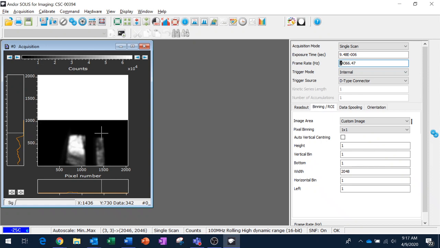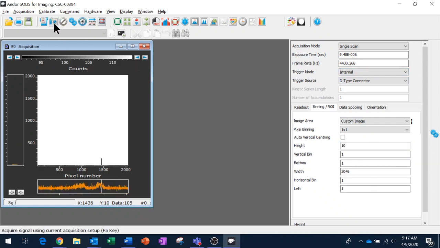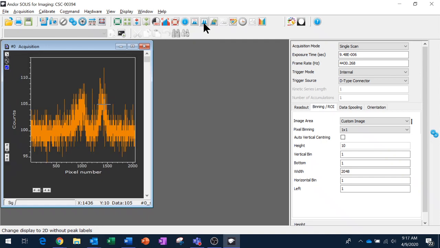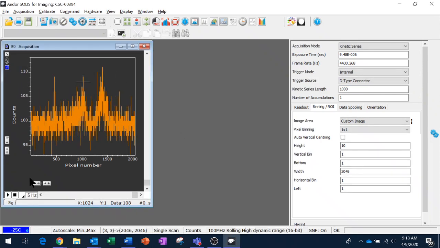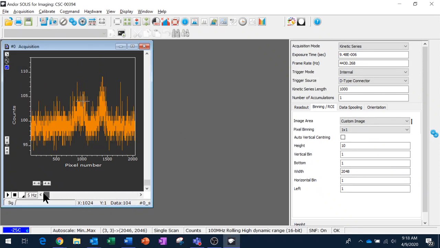Again, I'm only going to get 1 row, which might not be too exciting as an image, but it makes a perfectly fine spectra as long as you can focus down to 11 microns. I can still get quite a high frame rate, say at 10 rows, still doing 4 kilohertz here. So if I were to take this, I'm getting spectral information. I can switch to a spectral view, and I'm doing it at multiple kilohertz of speed. So if I take a kinetic series with this, which is to say a movie, record this, now I'm getting high-speed information off of a small strip, perfect for high-speed spectroscopy.